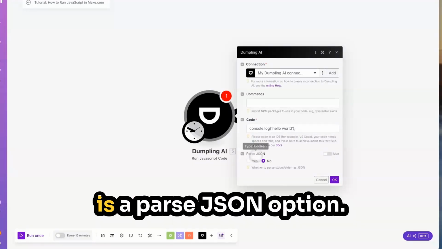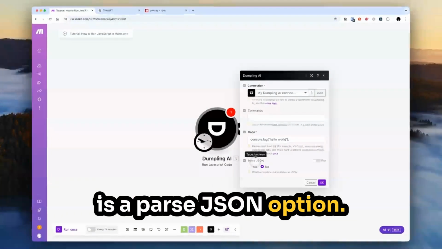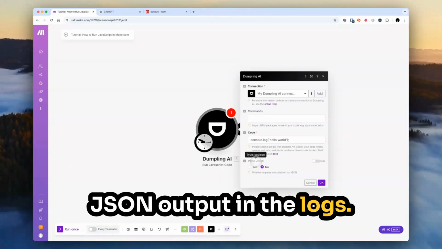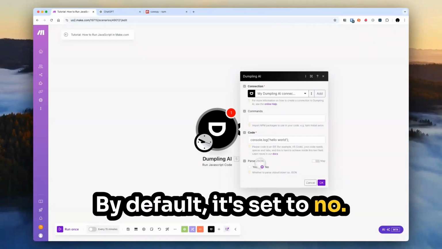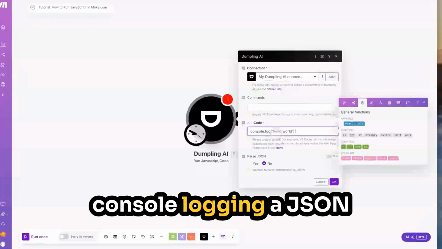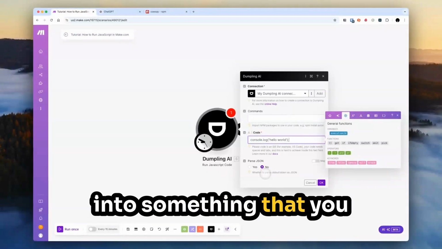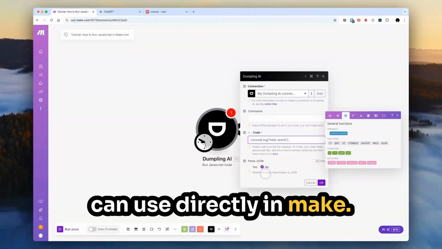Now down here, there is a Parse JSON option. So what this will do is attempt to parse any JSON output in the logs. By default, it's set to no. But if you are, for example, console logging a JSON object, then you can use Parse JSON to turn that into something that you can use directly in make.com.